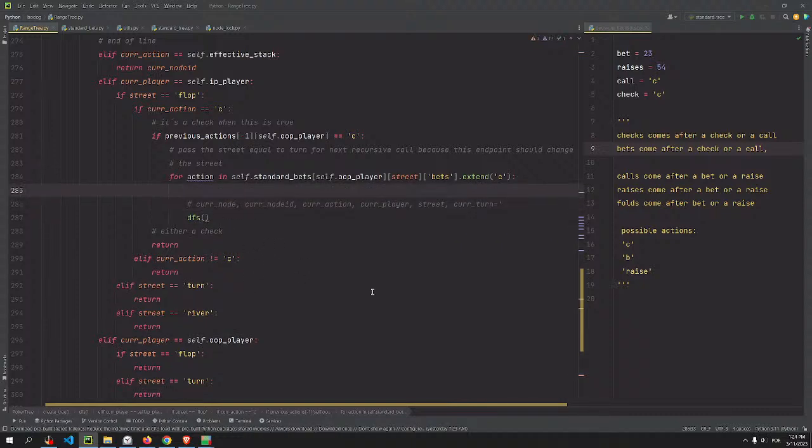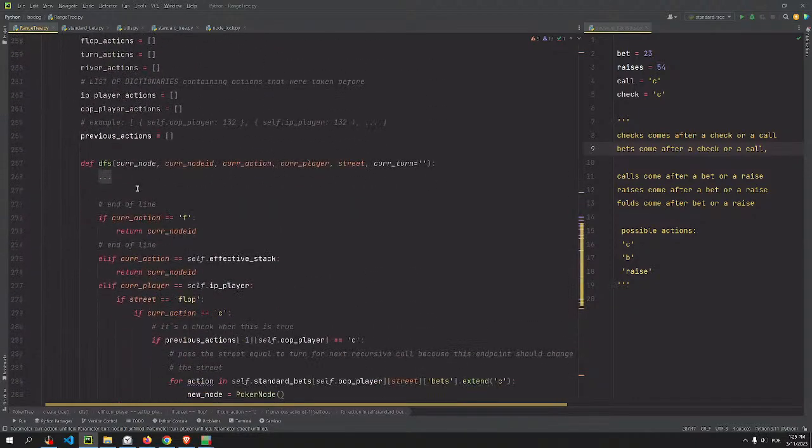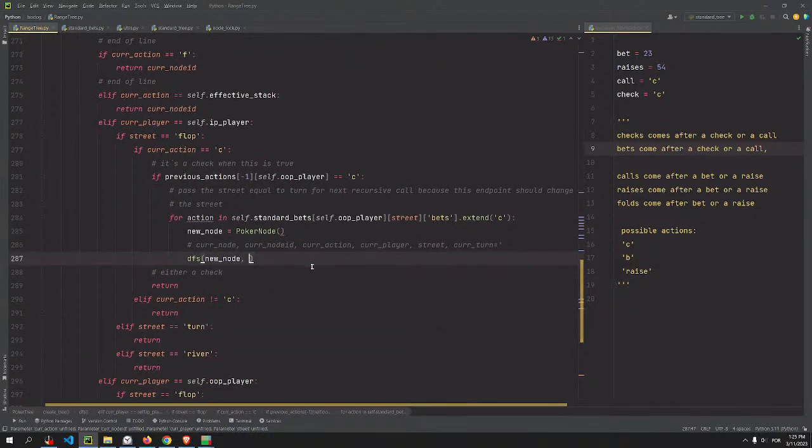So here I would make the new node at this point. Or maybe I should worry about that later. Poker nodes. Do this for now. The current node ID also, I was going to do this at the beginning, but then I realized it's better to do it here. So just take the previous one and add the action.